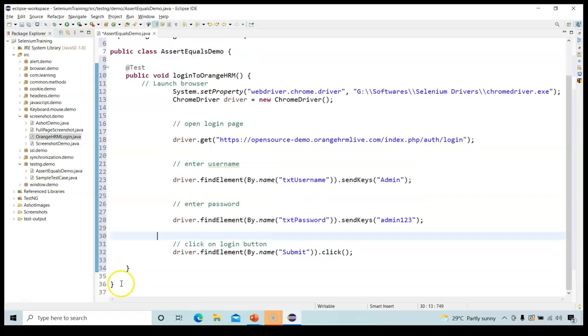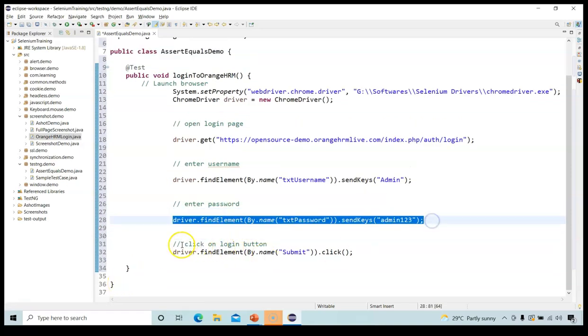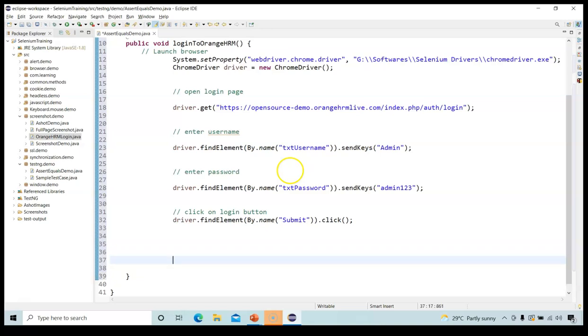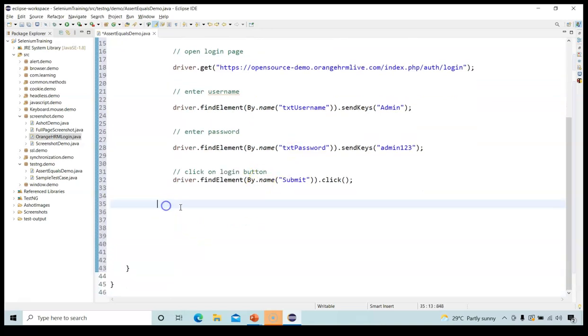as well, right? After entering the password, Selenium is clicking on the login button, and once the login button is clicked, then the home page is displayed. After clicking on the login button, we have to specify the assertions, right? So that Selenium can verify whether the home page is displayed or not. So here we will specify the assertions.